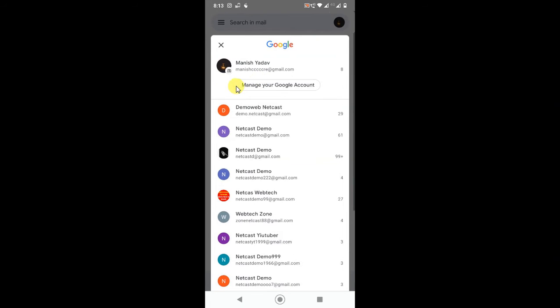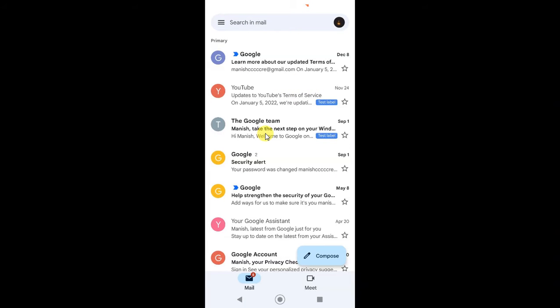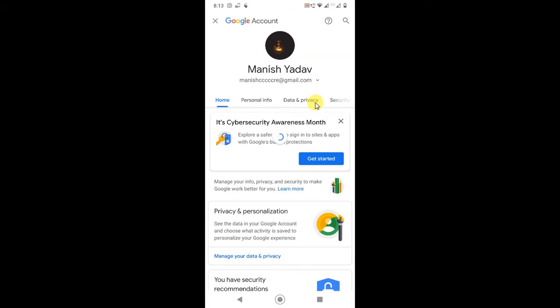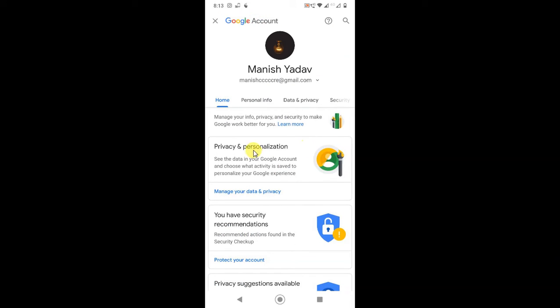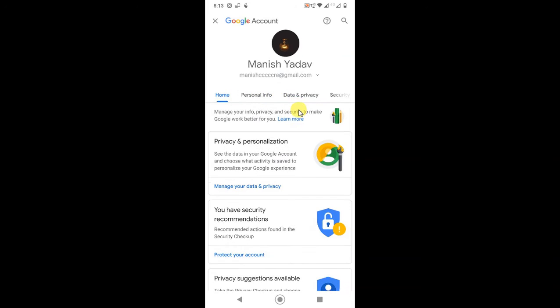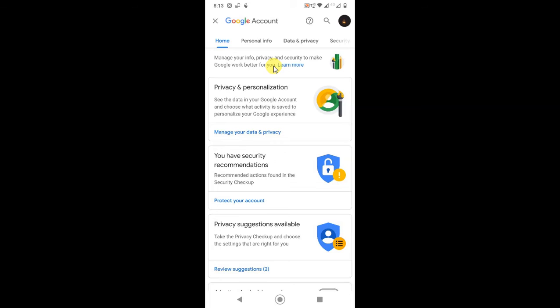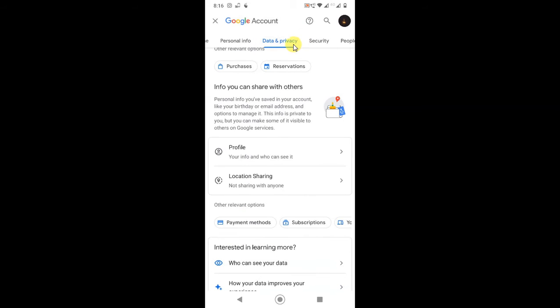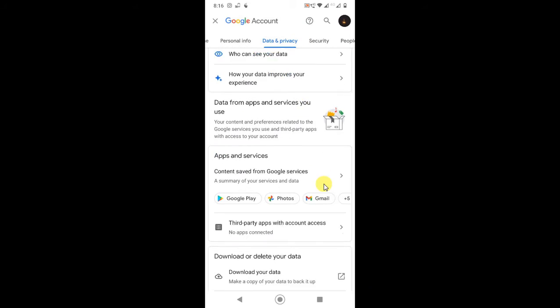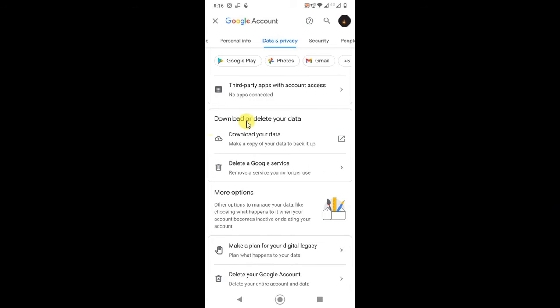Now you have to click on manage your Google account. It will bring you to the Google account page, which shows all your details. Here you have to go into data and privacy, click on it and scroll down. The first option you see is download or delete your data, and delete a Google service.